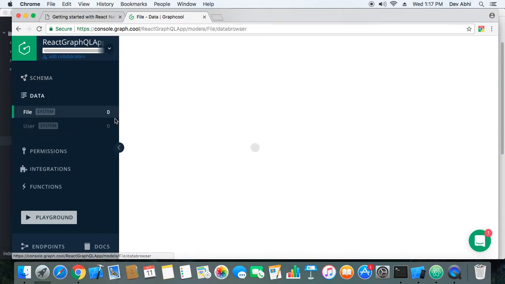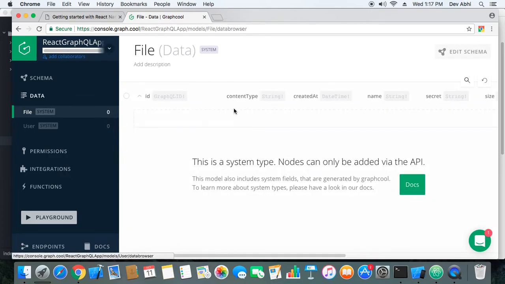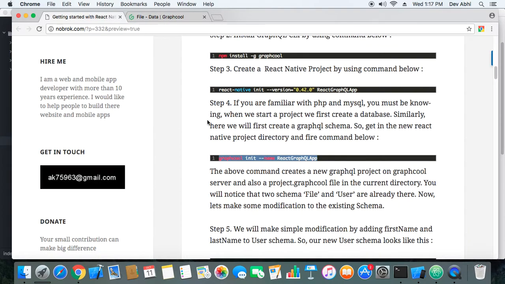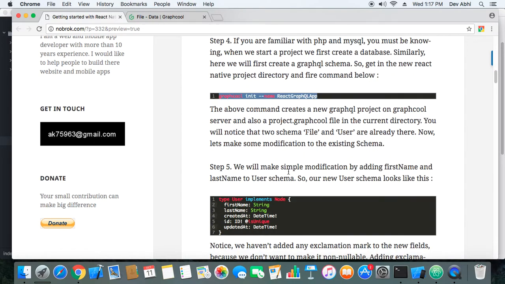There is nothing in data. Both schemas are blank with no data, and for this project we just need to consider these two menu options, schema and data. So let's go back to our tutorial.